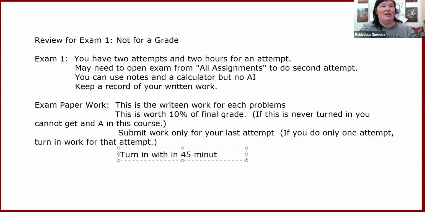And remember that this is actually worth 10% of your final grade for the class, just the submitting of that paperwork. So if you don't submit any of it, you cannot get an A in this class, because it will drop you a whole letter grade. So you want to make sure that's in there. That is a substantial amount of your grade, though it may not look like it. Because if you're getting a C and everything, but that is not turned in, you're going to have a D.